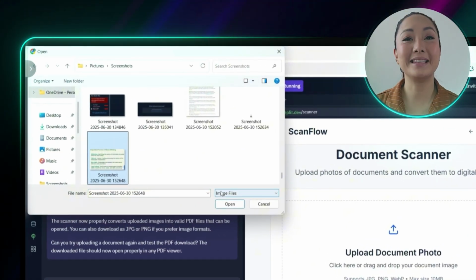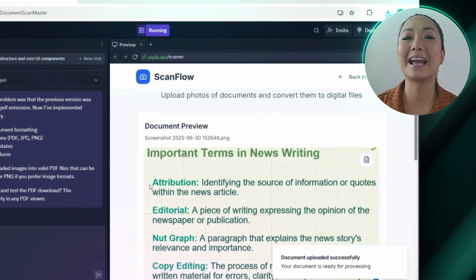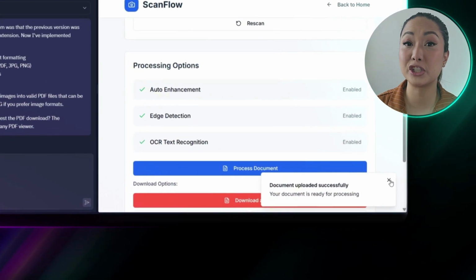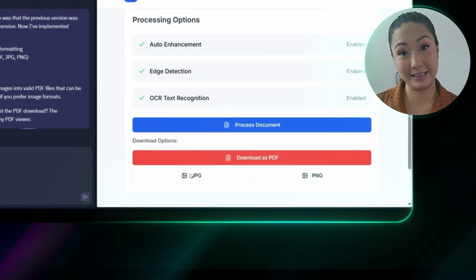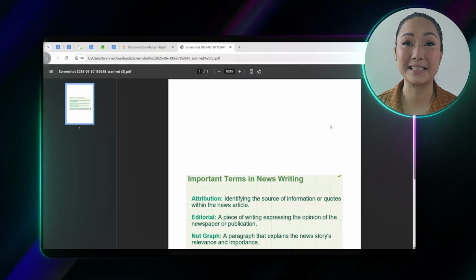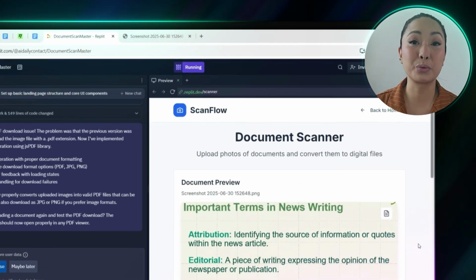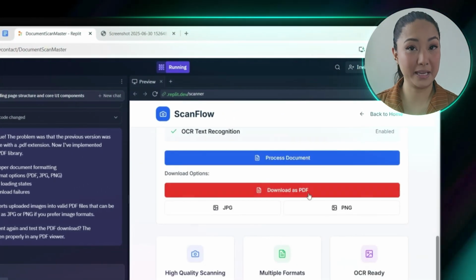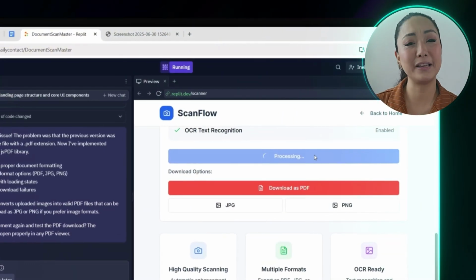Let's test it again. Now, after uploading the document, I can choose to save it in PDF, JPEG, or PNG format. And this time, everything works. The files open without any problems. The scanner page also has options to re-upload or download files, making the process smooth and beginner-friendly from start to finish.